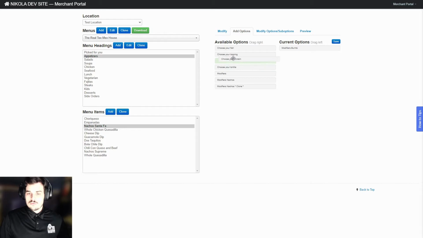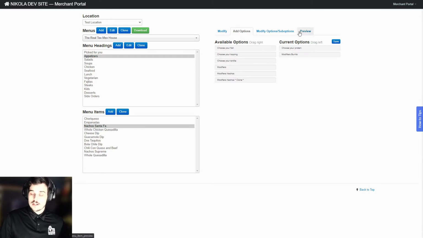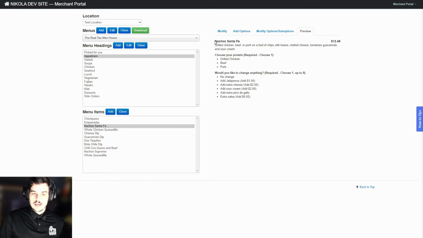Now all you have to do is drag these. If I don't hit save and I go back, here we go, if I add any of the modifiers, so if I add choose your protein and I hit save, that's going to be done. Now to see how that looks, I'm going to hit preview, and as you can see, this is how the item is going to show up to the customer.